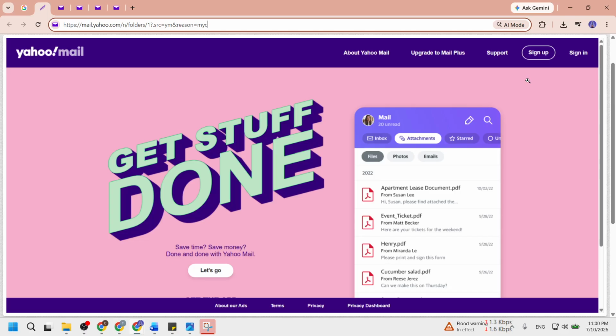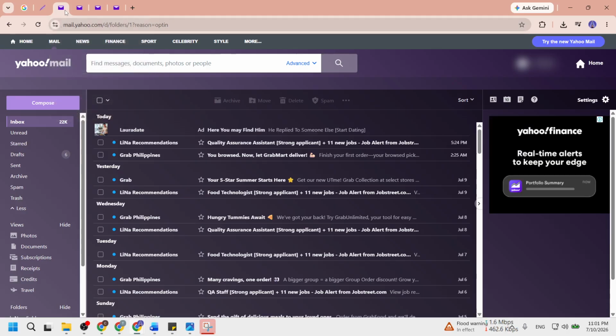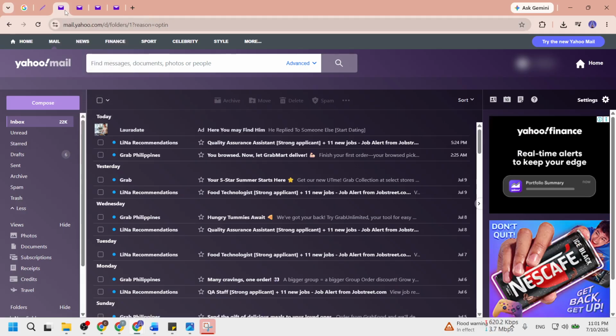Next up, if prompted, sign into your Yahoo account. Enter your username and password in the respective fields. This step is essential because accessing your account is necessary to view and manage your purchase history. After entering your credentials, click the Sign In button. If you have enabled two-step verification, be prepared to enter the code sent to your device. Once logged in, you should see your inbox along with other folders.